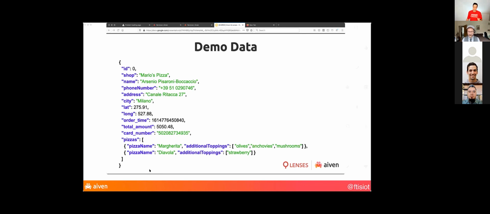So we have someone who ordered a margarita with olives, anchovies, and mushrooms, and someone else that ordered a diavola with some sort of questionable topping from my point of view, which is strawberry. But let's not focus on that. Let's focus on the technology.